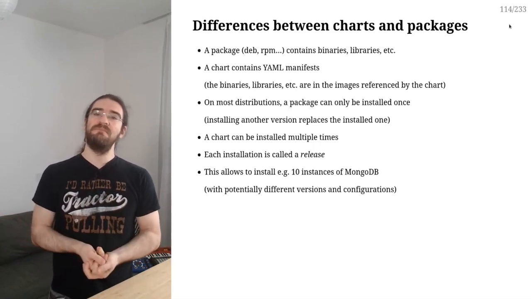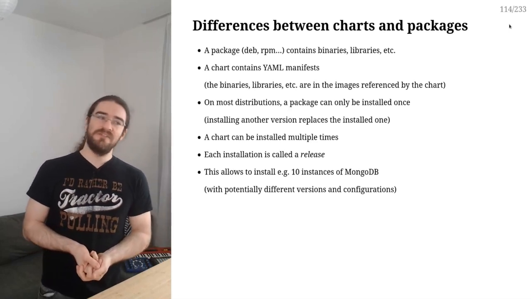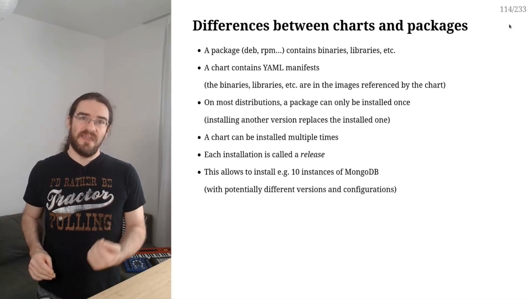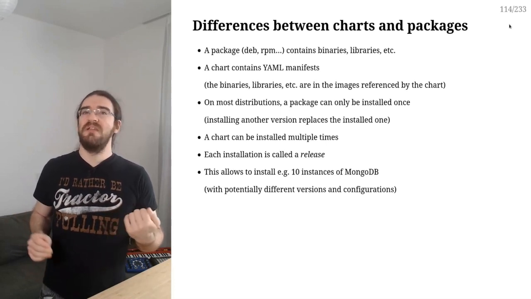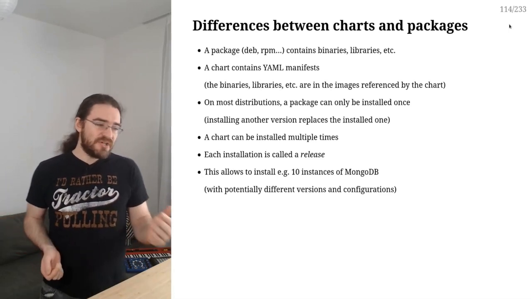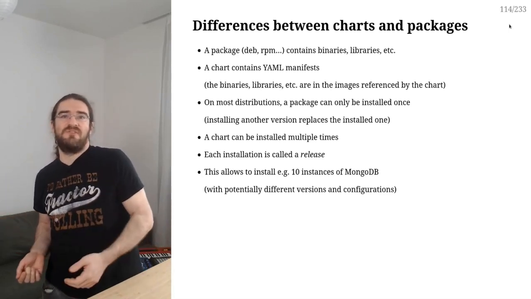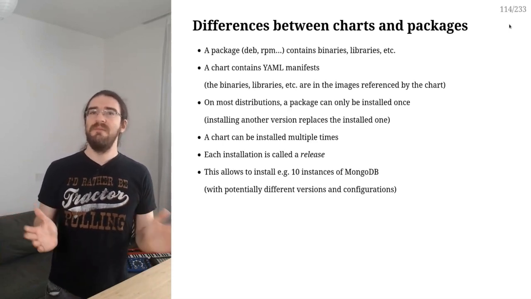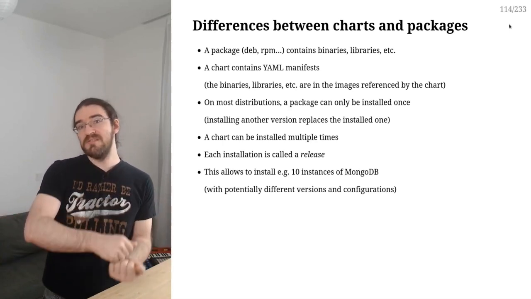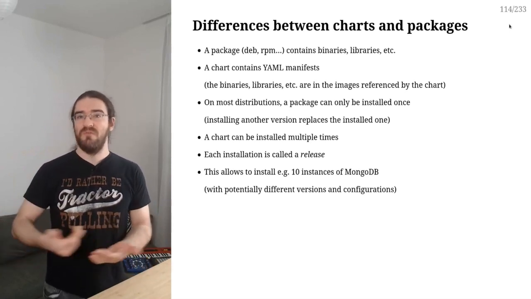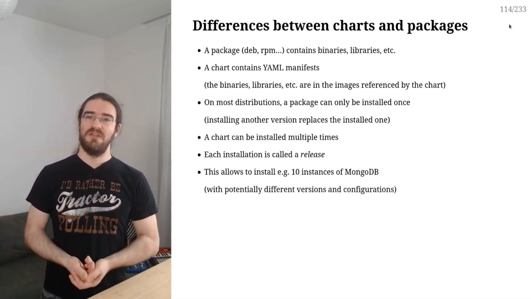Another big difference between charts and packages is that on most distros, when you install a package, you can only install it one at a time. Like if I install, let's say, Bash on my system, I can have Bash version 3 or version 4, but not really both at the same time. In fact, when I install a new version, it's going to replace the old version. That's the whole point of a package manager.